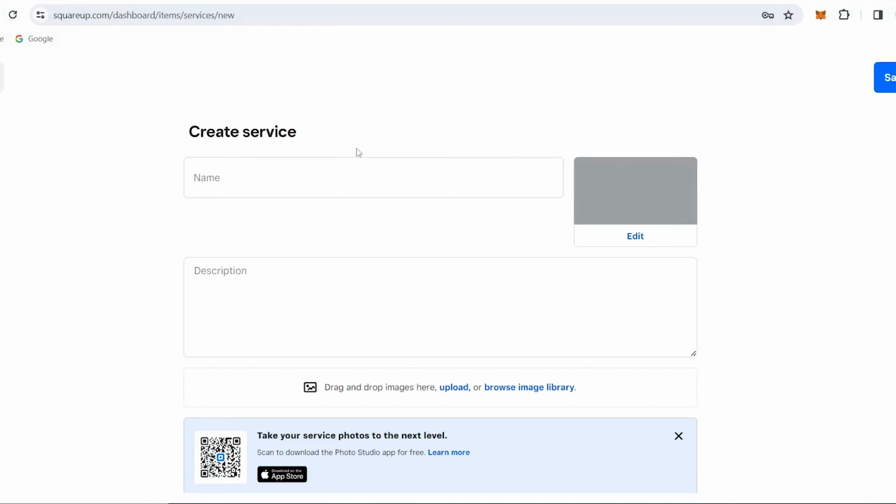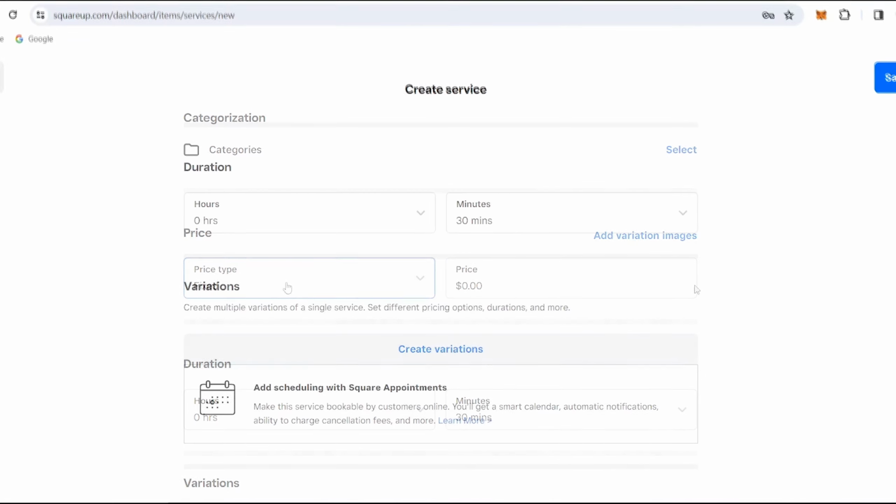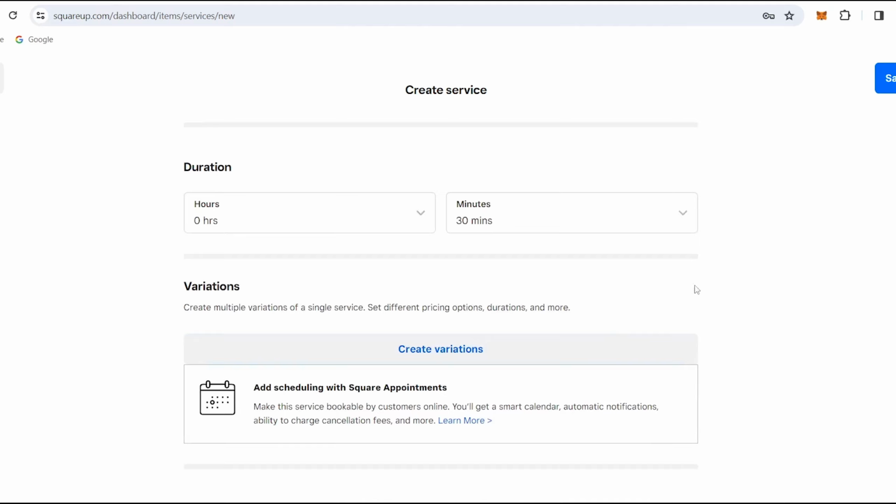You can even add and upload an image if you want to do so, or even edit it by clicking on Edit right here. And down below right here, you will find the categorization. You can add a category, add the price, add the duration, and down below here, you will find this section right here, the section of variations. You can even create variations for the duration or schedule the appointments.